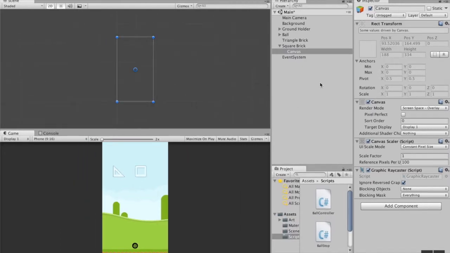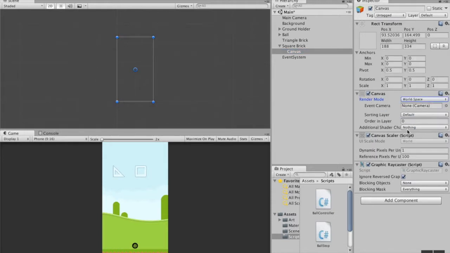And that's because by default, when you create a new canvas, it creates itself a screen space overlay. Over here in the inspector, in the canvas aspect of it, I can change this from screen space overlay to screen space camera, which is based more on the camera that's in the scene, whichever one I want to call the main camera, or world space. I'm going to change it to world space. That means that rather than being so gigantic and being an overlay on top of the camera, it's going to be an actual object in the world.